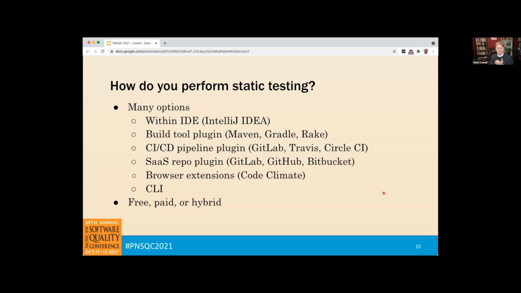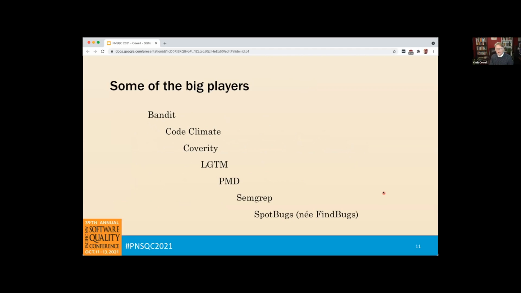And then some are hybrid, where you pay money, but behind the scenes, they're just using the free open source packages. Although usually with some extra value added, like really nice output, easy to parse results, things like that. So these are all legit ways of using static testing. There are probably 20 or 30 major static testing tools.